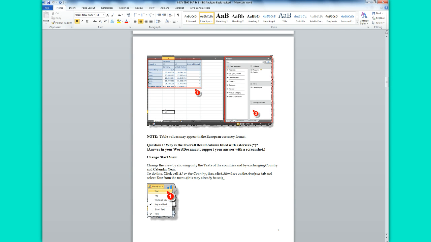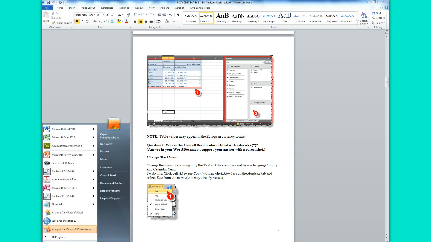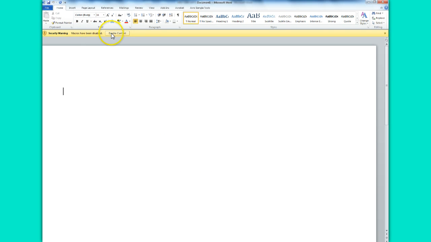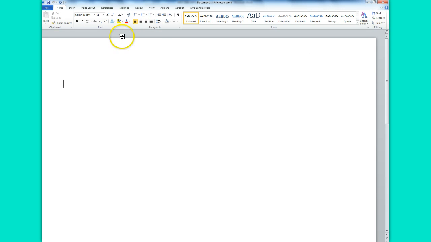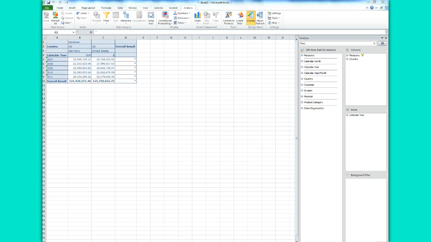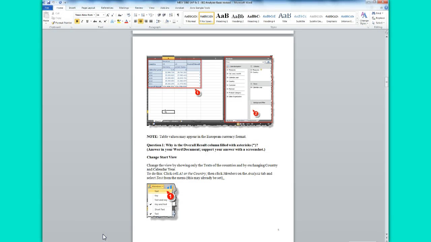So the first question is, before you can answer these questions, open a Word document and then this is your question number 1, and answer question 1, answer 1. It will follow like that. So what is your question 1? Question 1 is, why is the overall result column filled with asterisks?